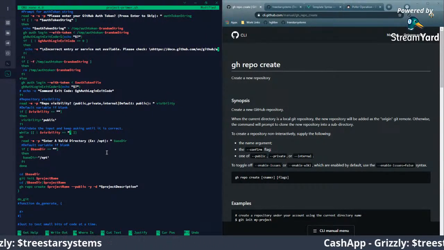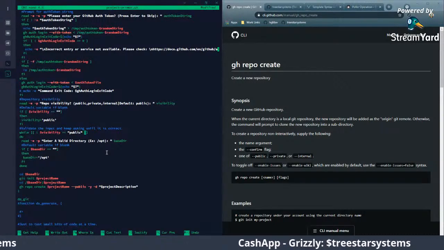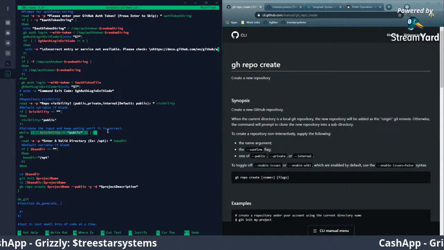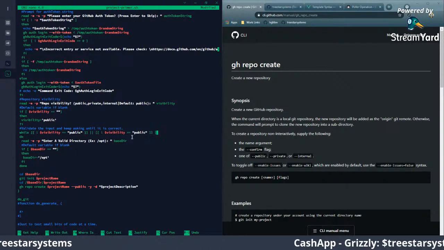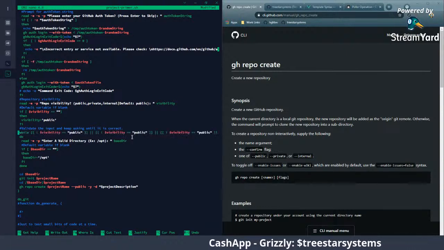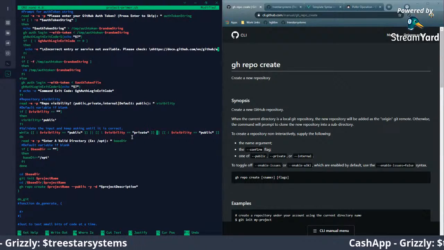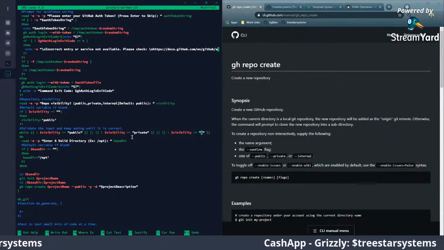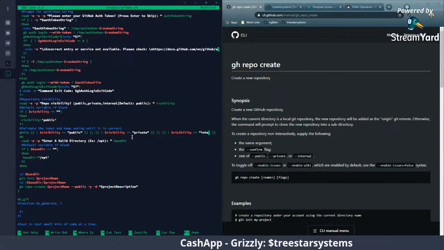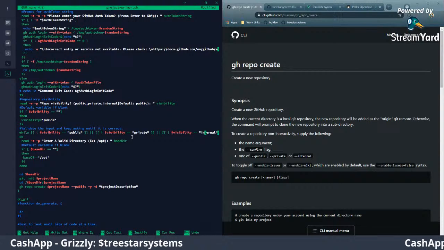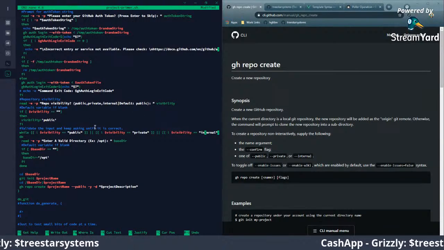So let's go here. Public. Yeah, I think we can do an or operator. All right, so we will do public, private, and let's do internal. All right, cool. Those are the three options that we have, default to public.